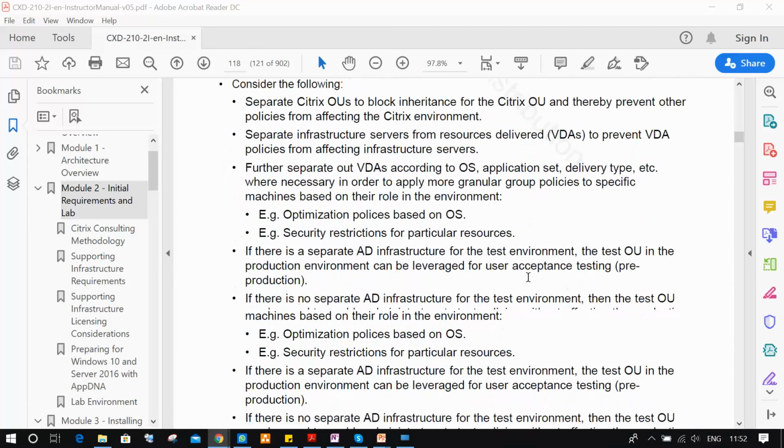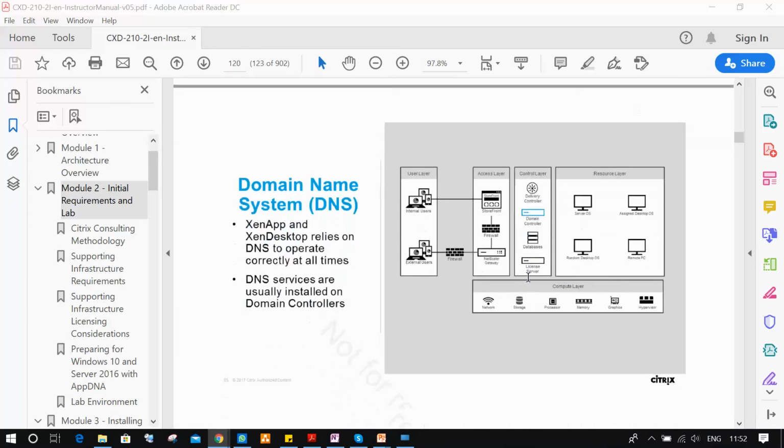Let's move to the next slide. So this is your infrastructure slide. In this slide, they are mainly discussing DNS, domain name system. What is the meaning of DNS? DNS always helps Zen Desktop and Zen app. Without DNS, Zen app and Zen Desktop won't work. Why?